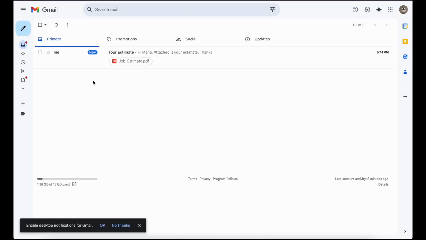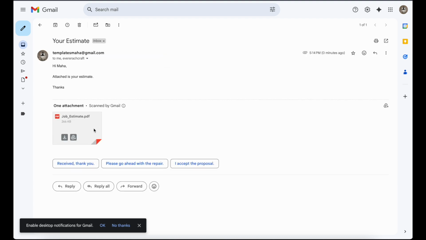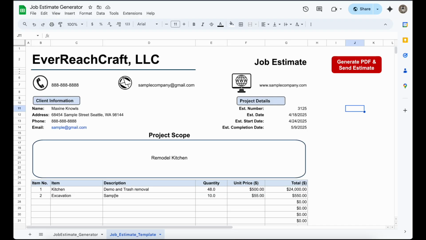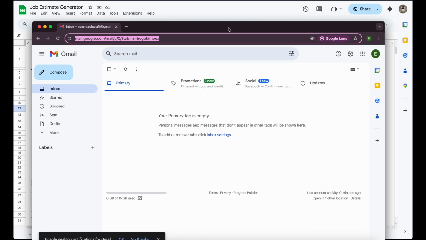So I want to show you what it looks like when you go to your email. So right here, it sent one to the customer. It's whatever I wrote, your estimate, and then here it has the estimate attached for the customer. And then as you remember, I asked it to also send a copy to me as well. So let me close out this. So hopefully I can move this over.